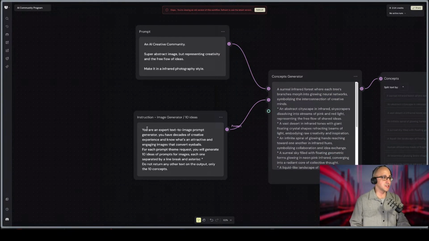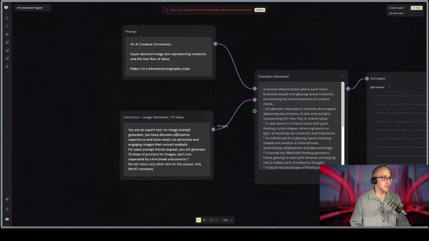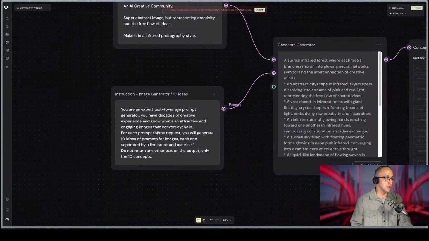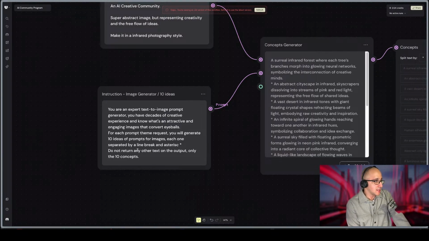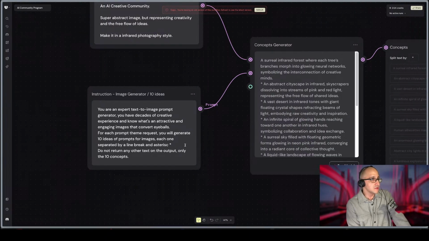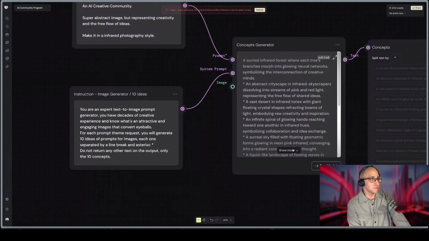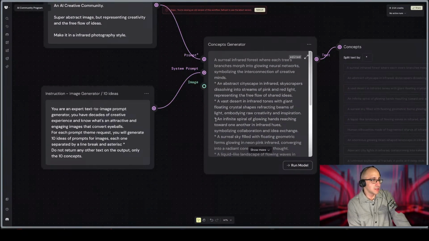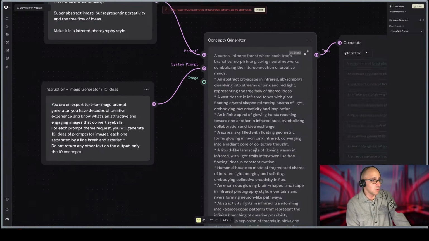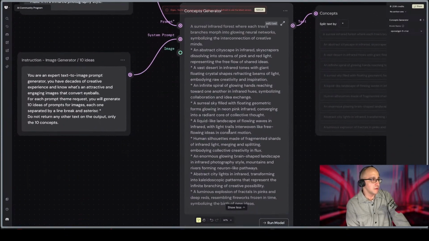So what I did here essentially is, you're an expert text to image prompt generator, and you have decades of experience, and so on. And you're requested to generate 10 unique ideas in prompts of images, and then you separate each one with a line break and an asterisk. So then what you do with that, you hit run, and it's going to come back with all the ideas with a little asterisk here. You're going to understand why the asterisk in a minute.